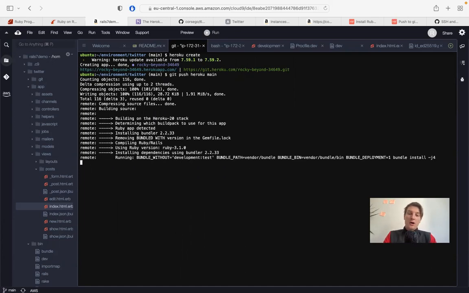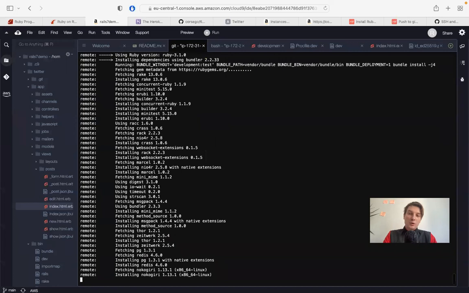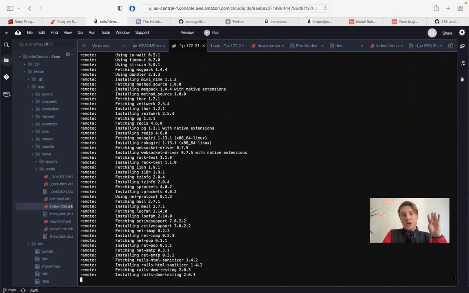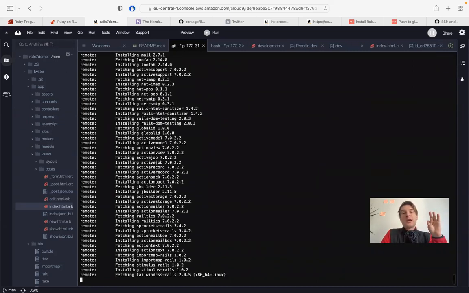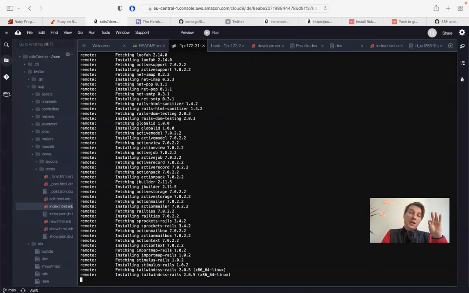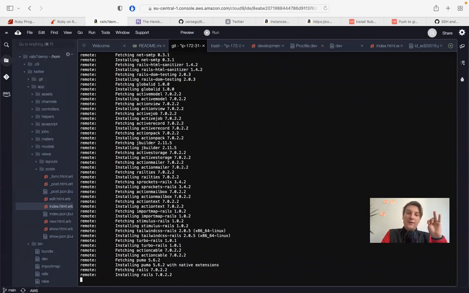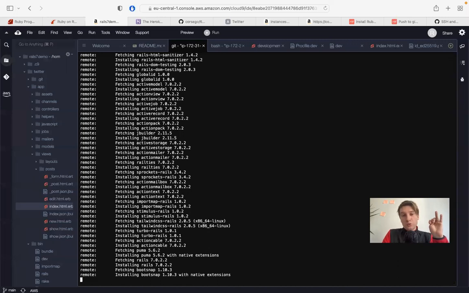So I think we are done with this episode. We have installed and configured Cloud9. We have created a new Rails 7 application on Cloud9. We have connected GitHub SSH, and we have pushed our new application to Heroku. This looks great to me.